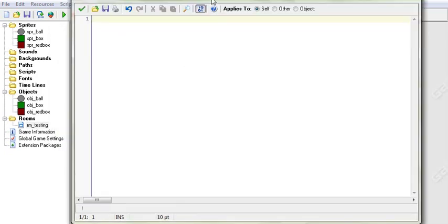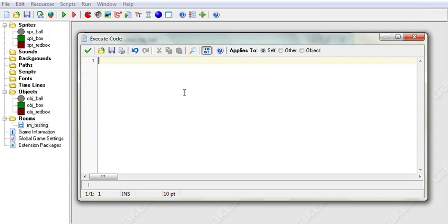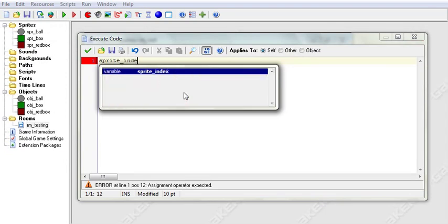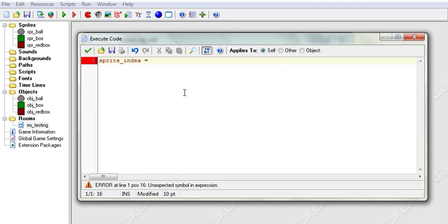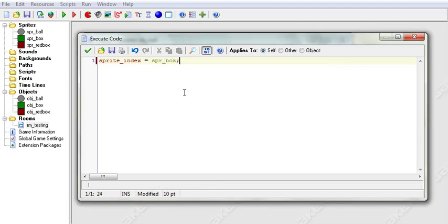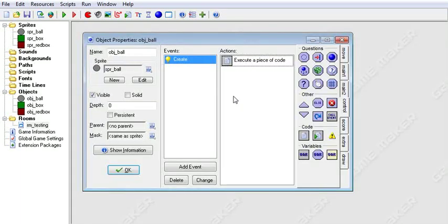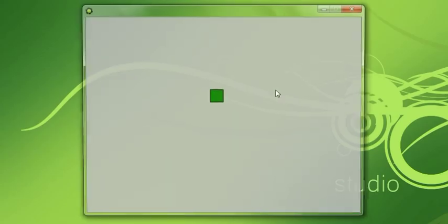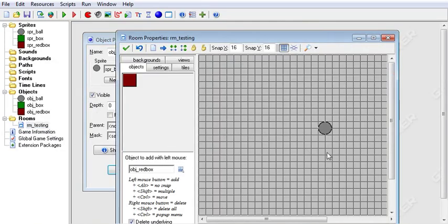Now, to change our sprite in code, we can just say sprite_index equals spr_box. Boop! Did it. We changed our sprite index. So when we run that, we're going to see he will not be a ball, but he will be a box. And he was a ball.